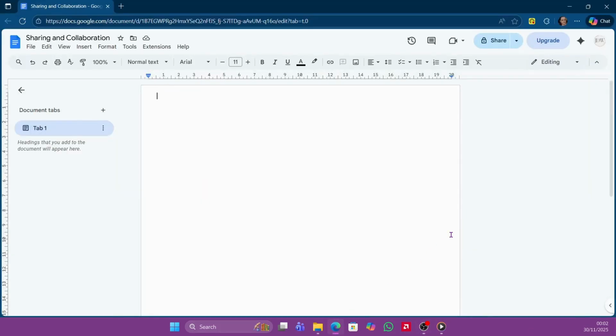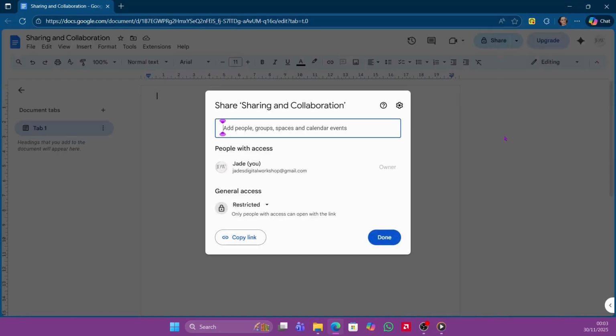In the top right-hand corner, you can see that we have our share button. When you click on it, we will have a main option where we can decide who we want to share it with. Okay, so you can see that we've got this box come up now.